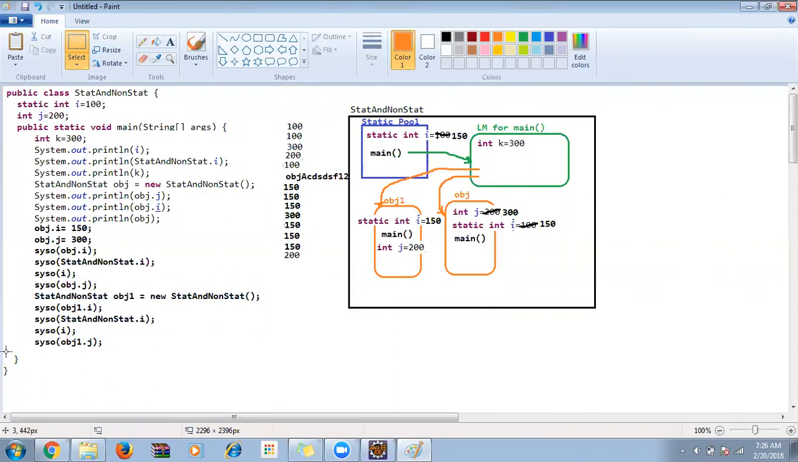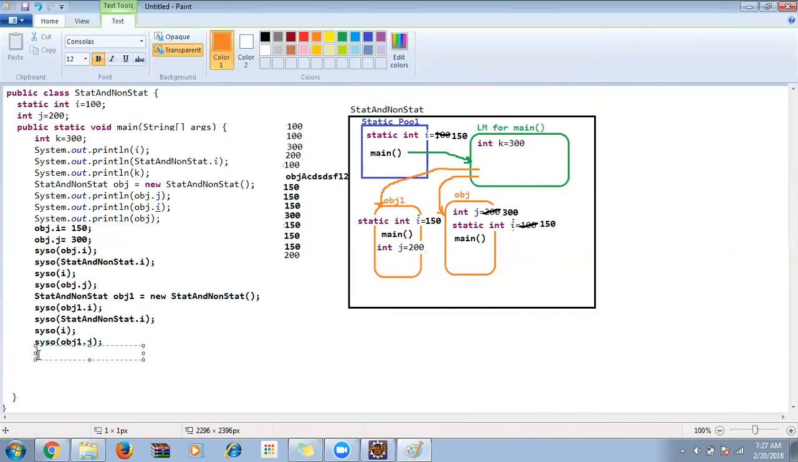Awesome, Divya, super. Now I'm going to do one more thing. obj1.j equal to 500. obj1.i is equal to 250. Okay.